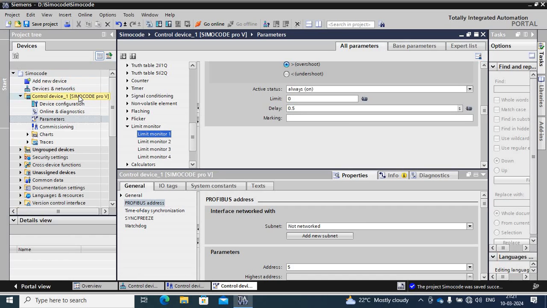So this is my topic, is how to configure hardware in TIA Portal.